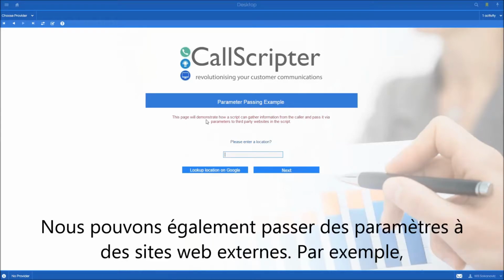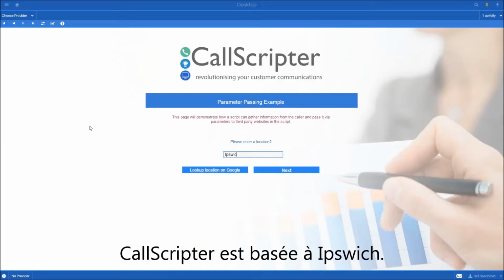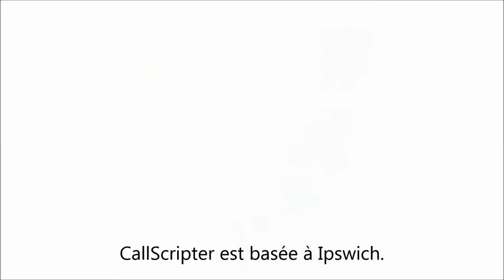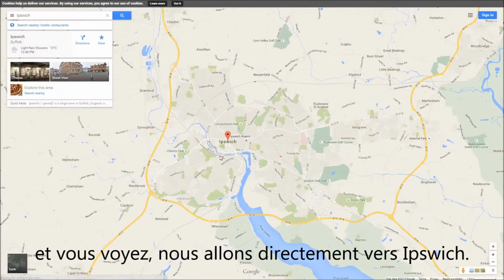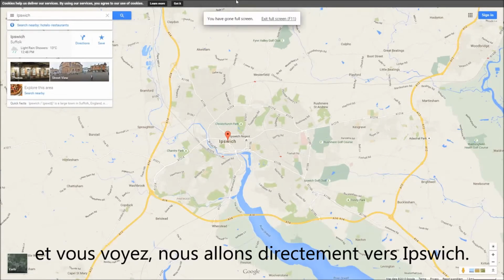We are also able to pass parameters into external websites. For example, CallScriptor is based in Ipswich. And as you see, it jumps us straight to Ipswich.